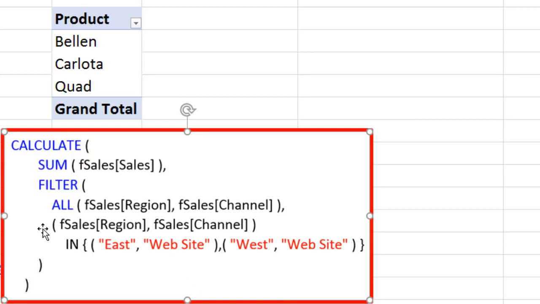Yes, we have our OR logical test using the IN operator. But guess what? There's two columns here. So that means we're going to have to use FILTER to get CALCULATE to work on two columns. Not only that, but FILTER is going to need a table to iterate over to find which rows are valid for this OR logical test. And we're not going to use the whole FSales table, we're going to use just two columns. The two columns we're interested in for our OR logical test.